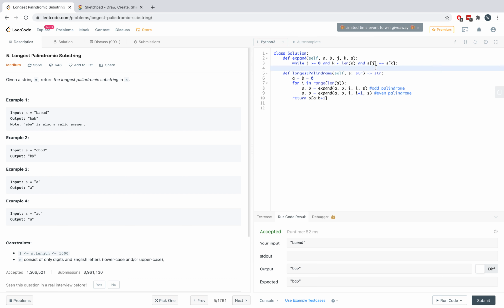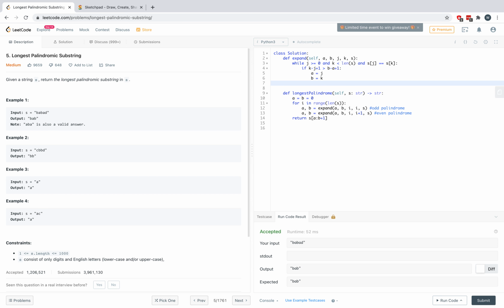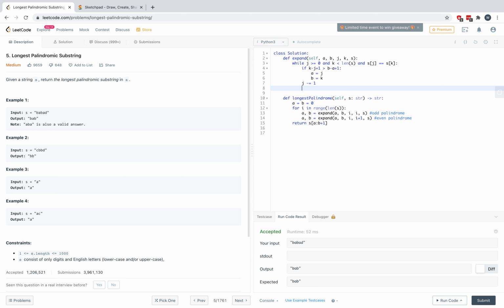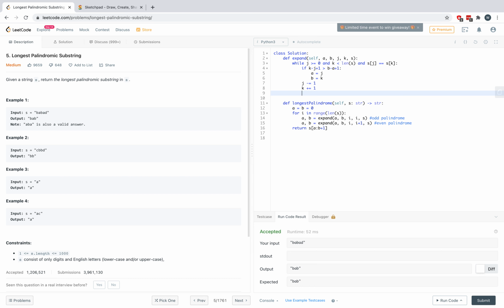So what is this? This is saying if we discovered a palindrome that has a length greater than the greatest palindrome we've seen so far, then we're going to update the greatest palindrome we've seen so far to the length of that recently discovered palindrome. This is all these couple of lines are doing. Now, we also have to do one more thing. Once we update the longest palindrome seen so far, we're going to have to move our pointers. J is going to have to move to the left because it's the left pointer, and K is going to have to move to the right because it's the right pointer. And then we're just going to return A and B.